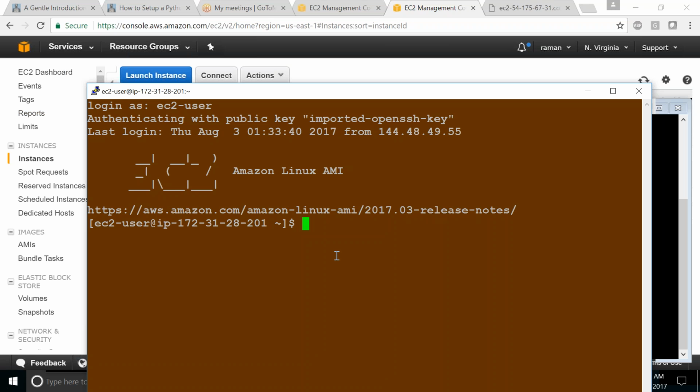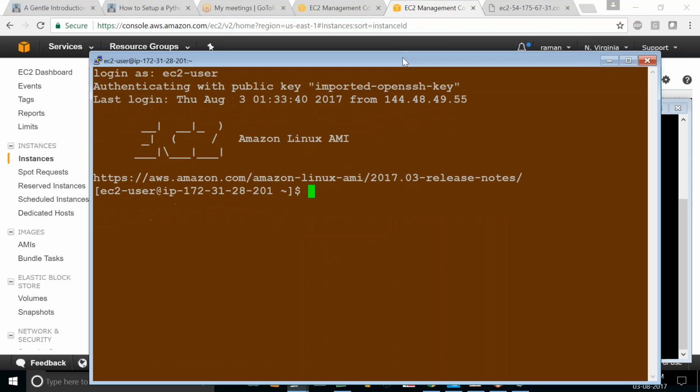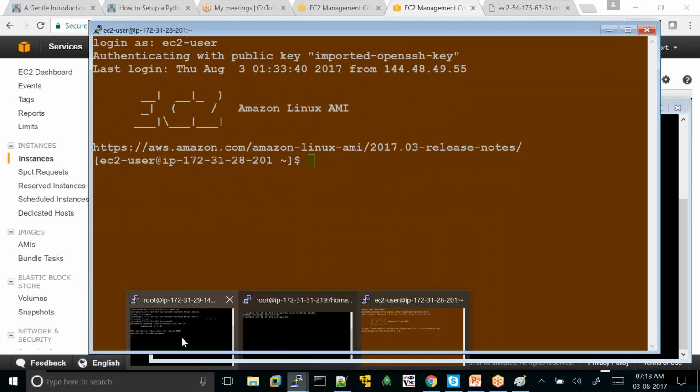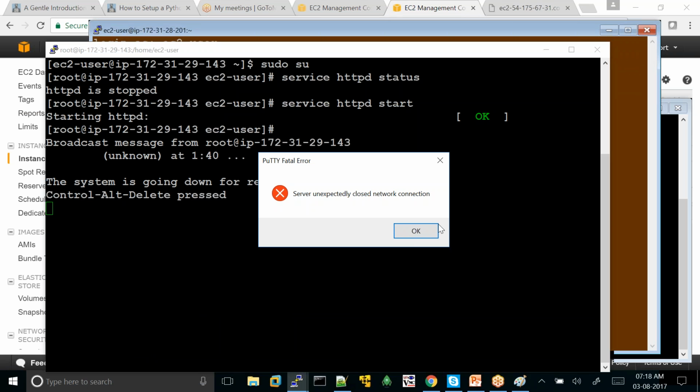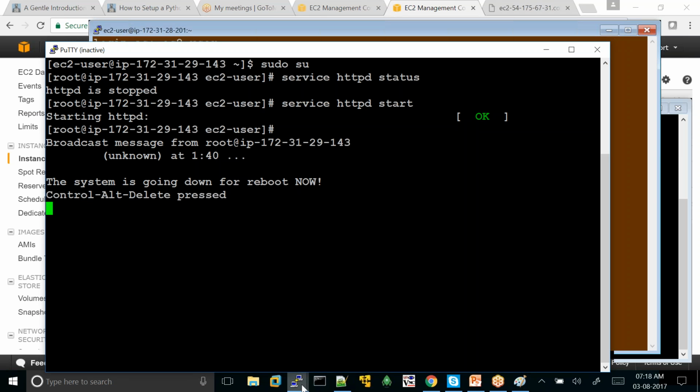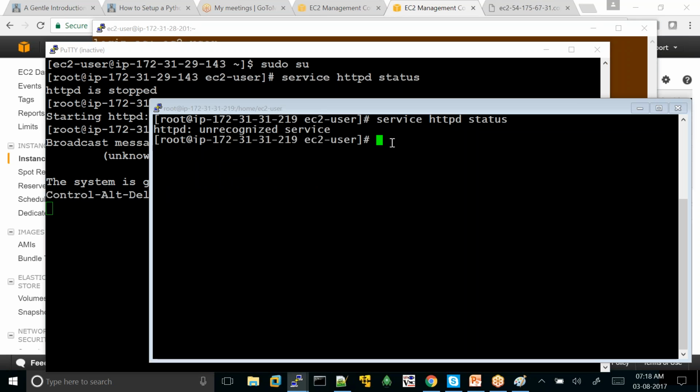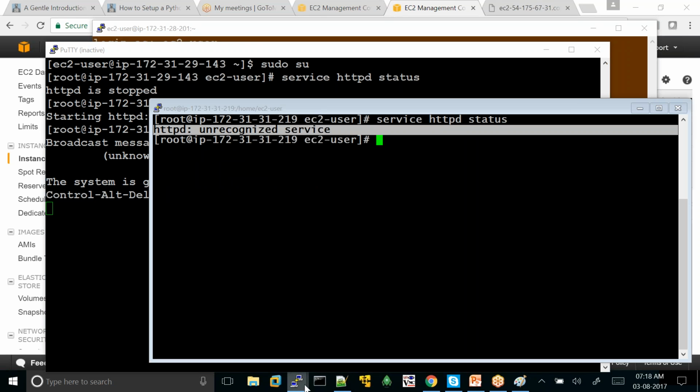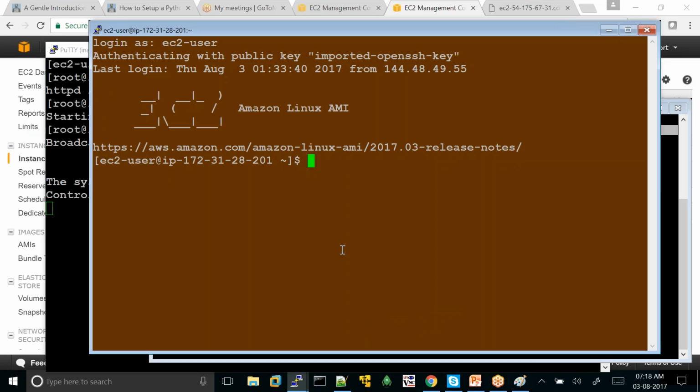Okay, this is the currently created AMI. To differentiate from the others that we created, now you can find we have three AMIs. One is the base AMI from which we have created. This is the second AMI which we have launched similar to this. In this case, if you type service HTTP status, it shows that it is an unrecognized service. This is the third AMI that we have created.